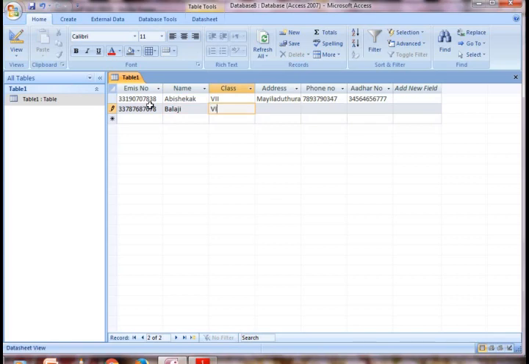So he's from 7th standard. He is from Sirgadi. His phone number. Okay, so this is the table.